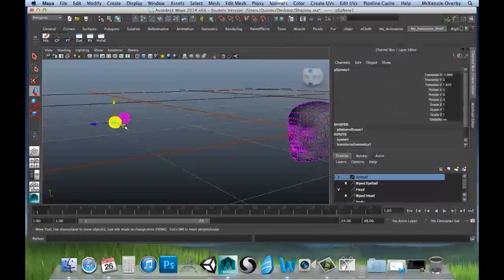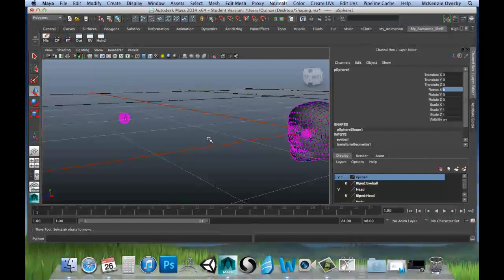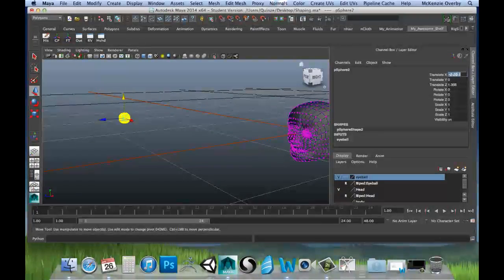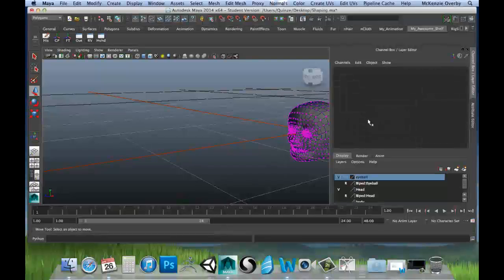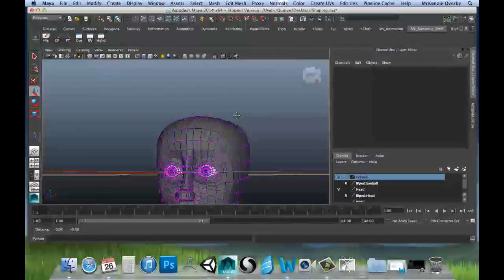We'll put the eyeballs back where they belong. All we have to do is just grab one and type in 0, 0, 0, 0, 0, 0, 1, 1, 1, and it'll be right back where it started. Okay, same thing here. 0, 0, 0, 0, 0, 0, 1, 1, 1. And your scale, translate, and rotate. Alright? So, now the eyes are back in the head.